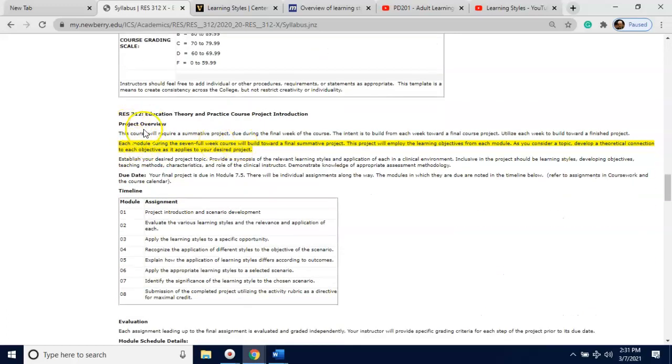I will tell you that for this course, you have a project overview, and I'm going to actually read this. This course will require a summative project due during the final week of this course, just like the last semester. The intent is to build from each week towards a final course project. You'll utilize each week to build that finished project, and this summative project will employ the different learning objectives from each module. So I've highlighted that right here, and as you consider a topic for this particular semester, you're going to develop a theoretical connection to each of the objectives as it applies to your desired project. Remember back in RES 310, when you were thinking about a desired topic for your capstone project, keep that in mind. If you need some help with that, please let me know.